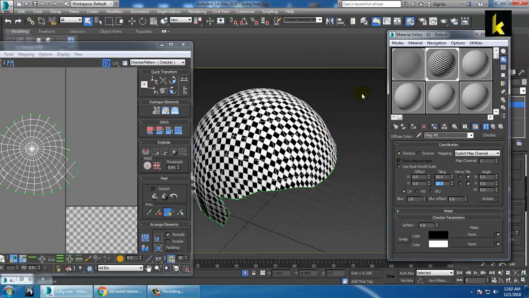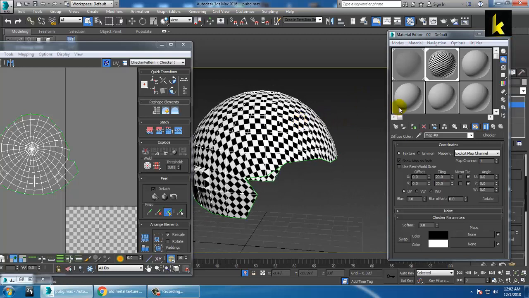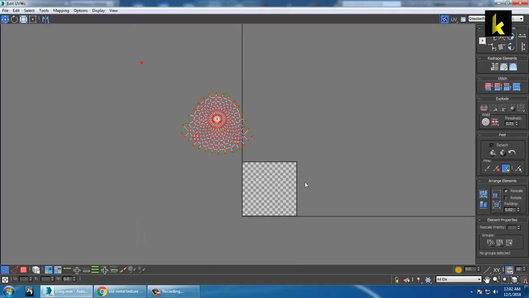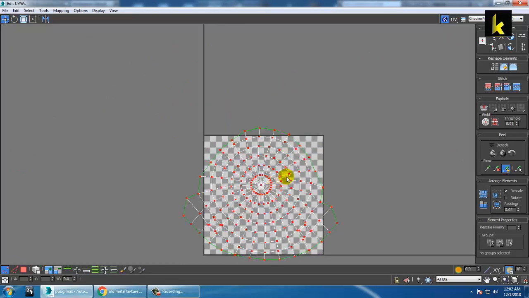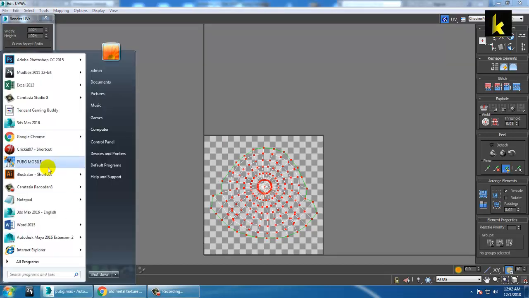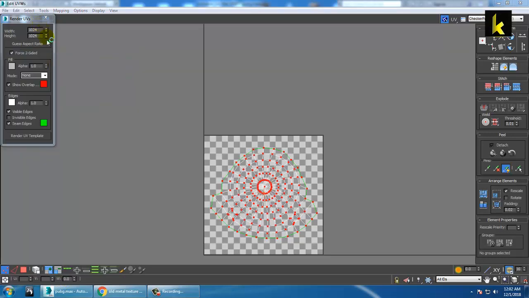So your texture should properly fit onto the top of it. Select this part and just scale it over here. You have a scale option over here, you can easily scale it. You can go into tools, render UV template. We can easily render the UV template.